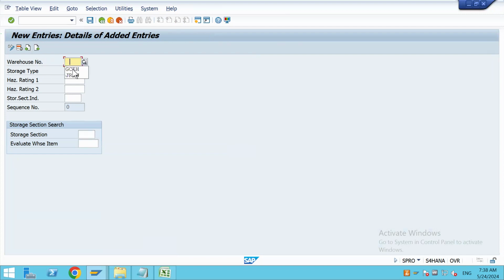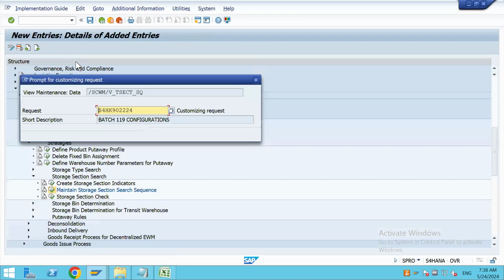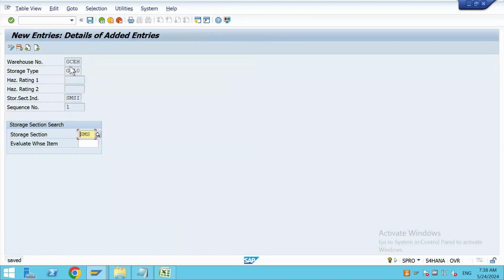Same way you can do it for the slow moving section indicator. This is for SMS. Enter. Save it. One more entry, GCEH, GC10.